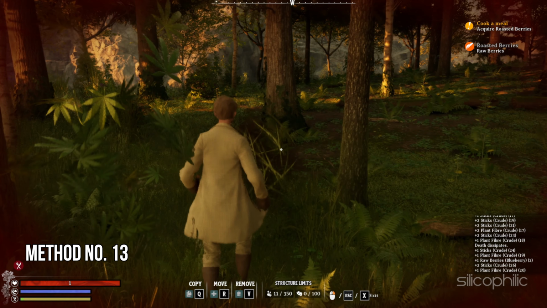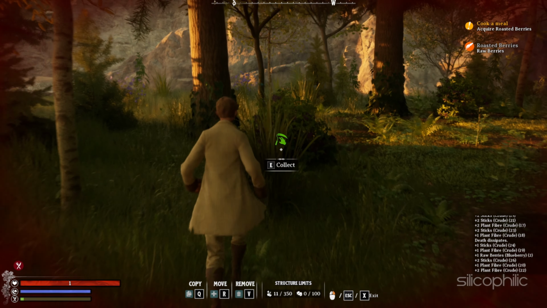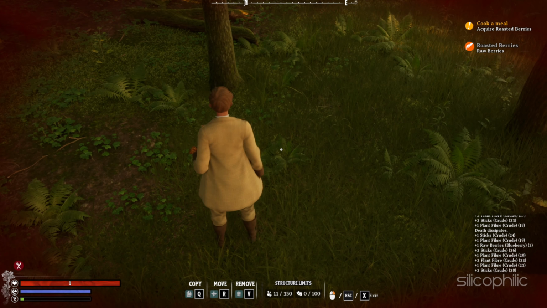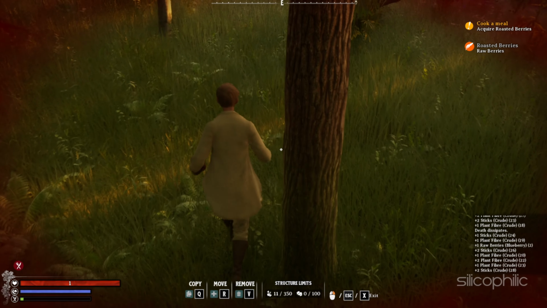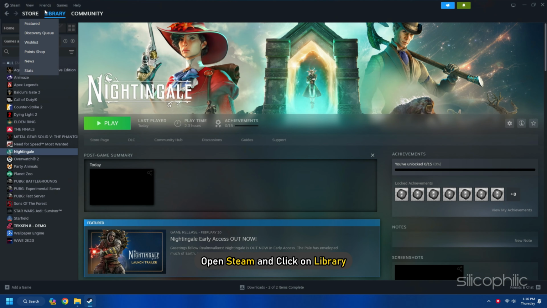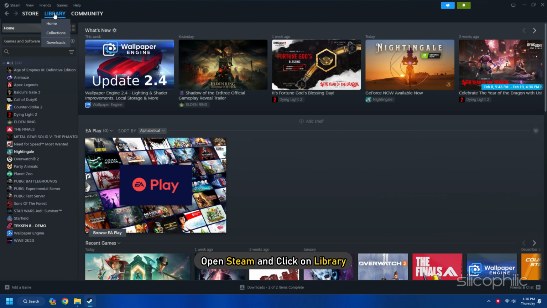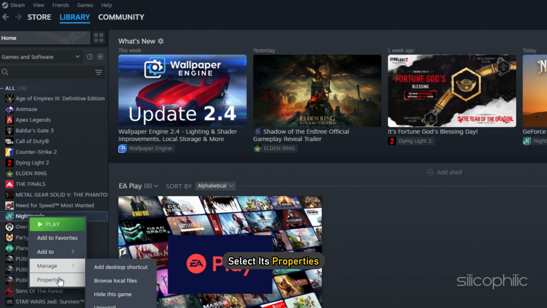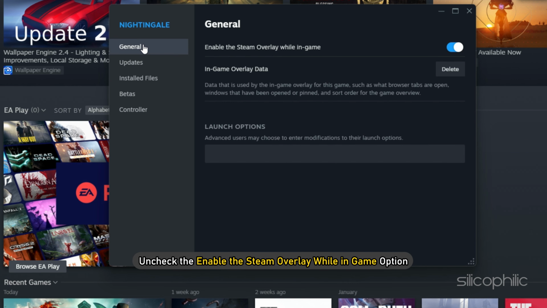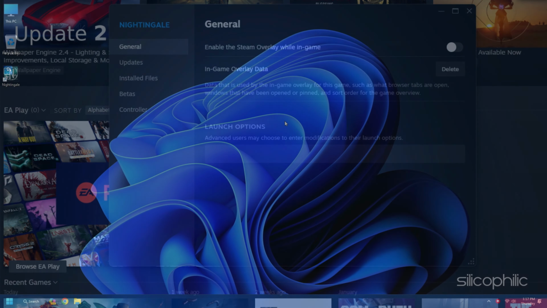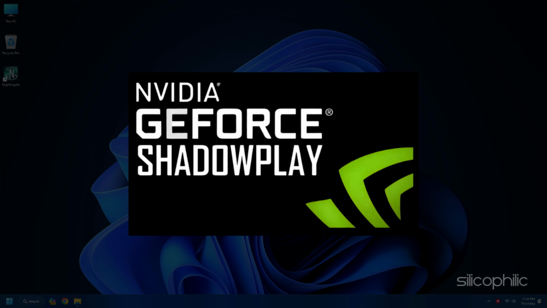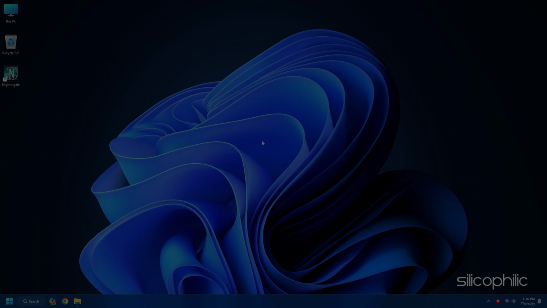Method 13. Turn off overlay features. Turning off overlays can boost gaming performance and fix issues while gaming. In this video, we are showing you how to disable Steam overlay. Open Steam and click on Library. Find Nightingale and right-click on it. Then select its properties. From the General tab, uncheck the Enable the Steam overlay while in-game option. Also, disable other overlay apps like GeForce Experience, Discord, Nvidia ShadowPlay overlay, or AMD overlay.